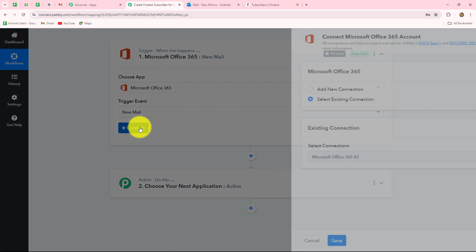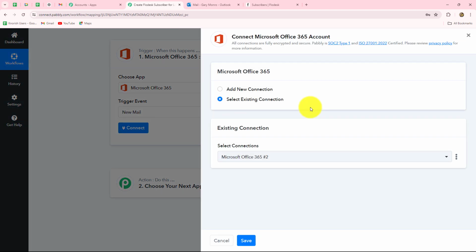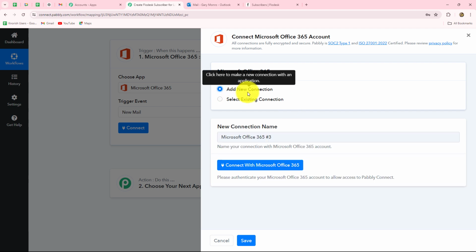Let's click on connect. Now to build a connection we have two options: add new connection or select existing connection. So to build a new connection I'm going to go with add new connection option, and now I'm going to click on save, and now I'm going to click on connect with Microsoft Office 365. But in case you already have an existing connection, you can also go with that.